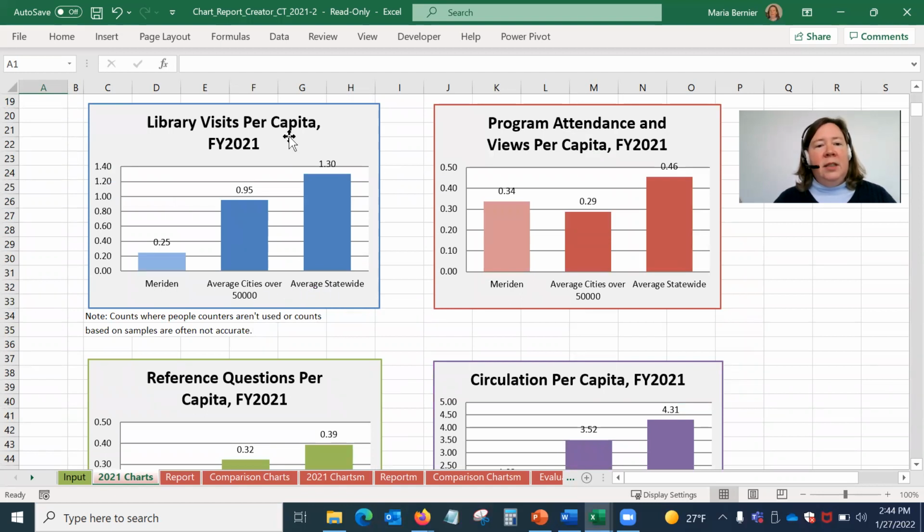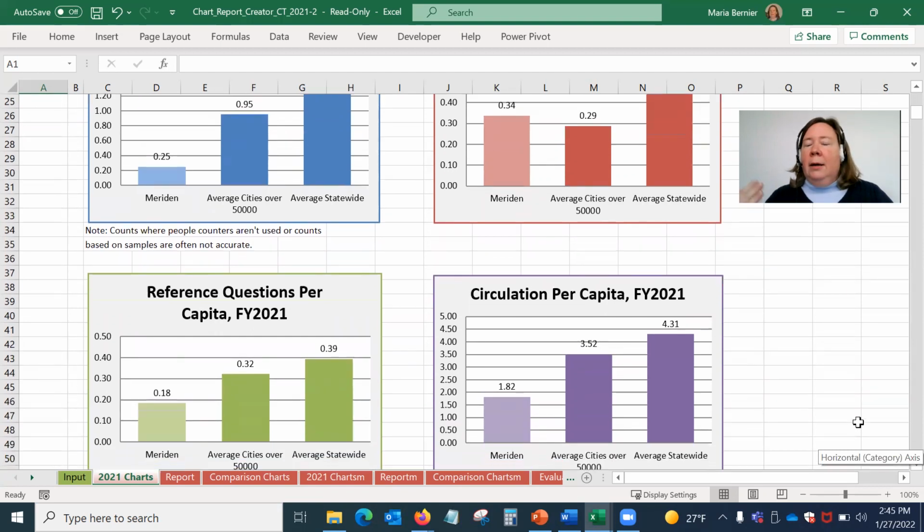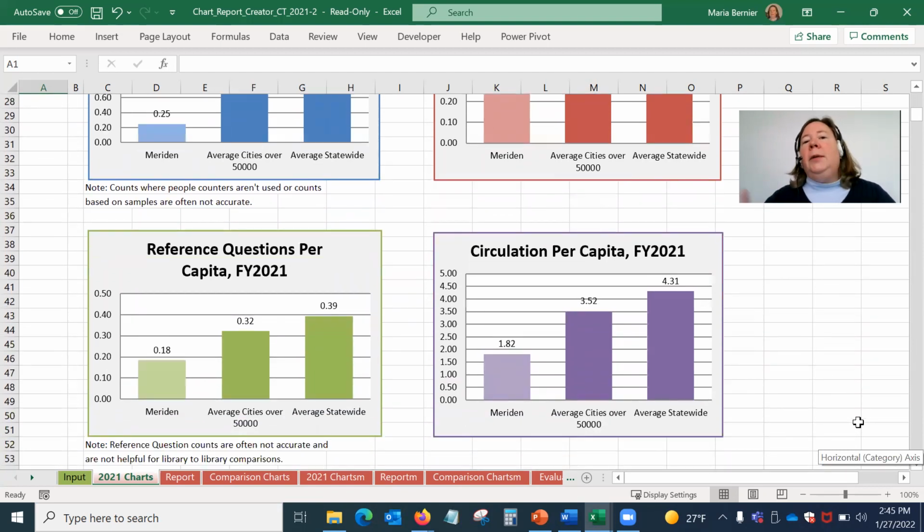So here's library visits, and they all have this cute little title at the top, usually with a reminder of what fiscal year we're in, so that when you copy and paste these into your Word documents, it's really easy, and the information is already there for you. But again, here, program attendance and views, you can see here's my library, here's the average of our population group and the statewide average. Now, every library's charts are going to be different because your numbers are different from everybody else. So I don't know what your stories are, right?